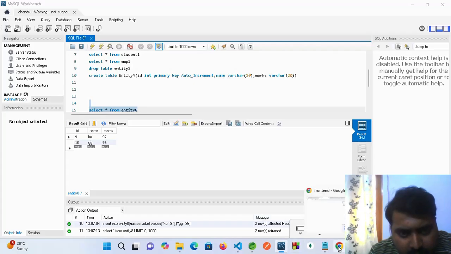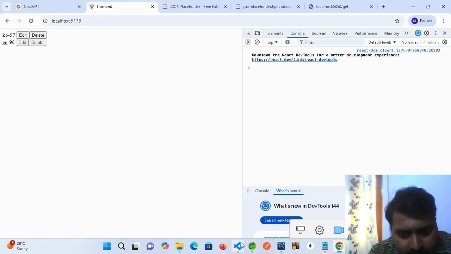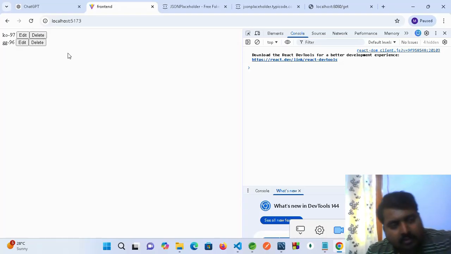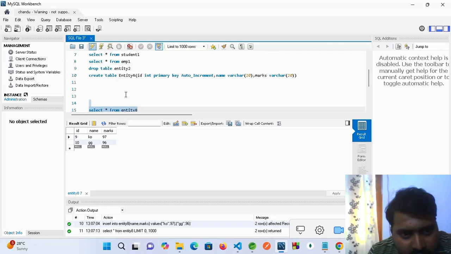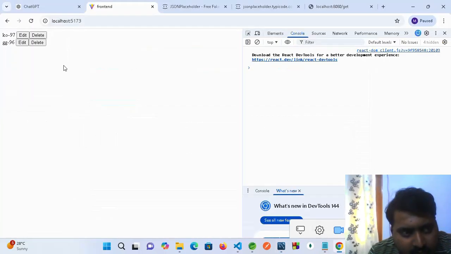I need to see that here. Okay, in the web page I need to see. Got it, right? I got it. Now when I delete this one, it shows it is deleted from the database. Now you see this selected query: only the 10th data is there, but in the user interface, that is UI, it is showing like this. When we refresh it, it shows another row here.